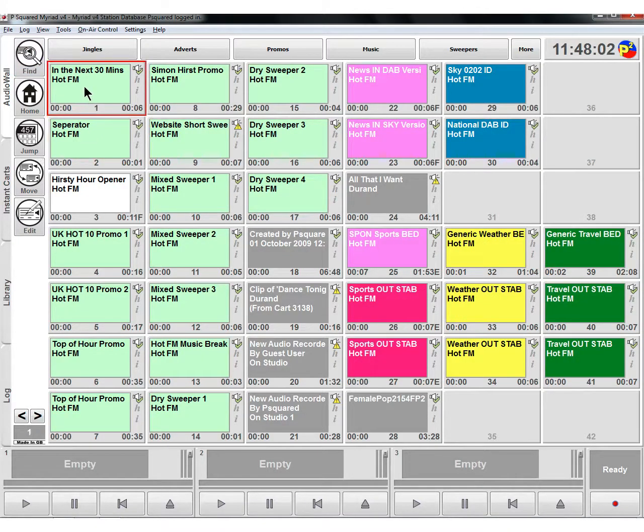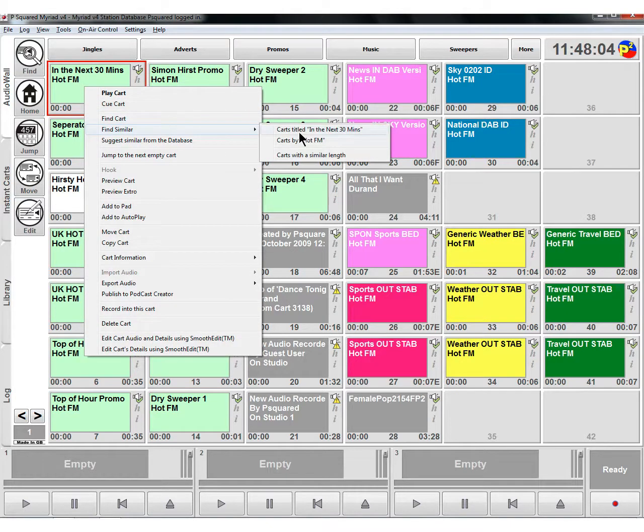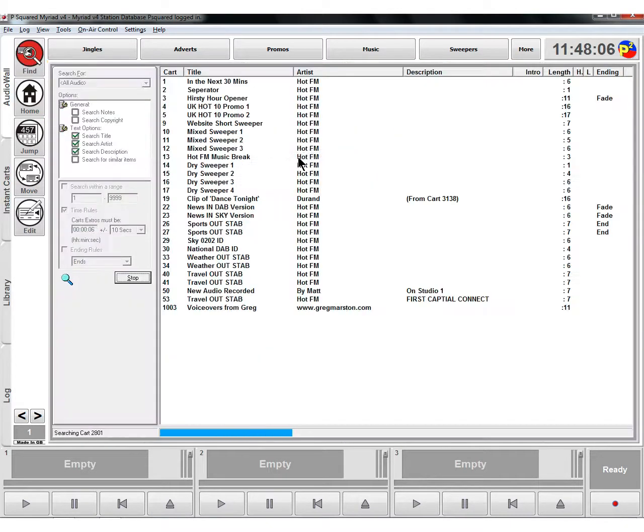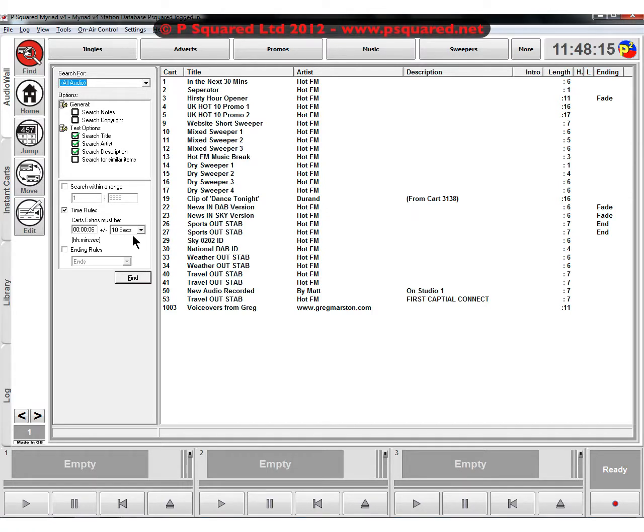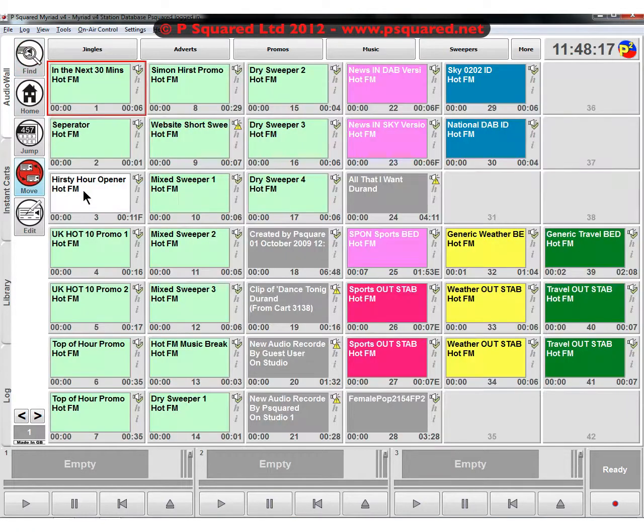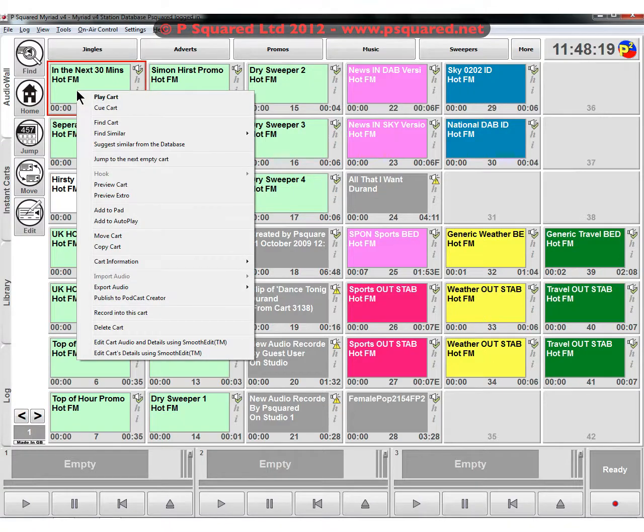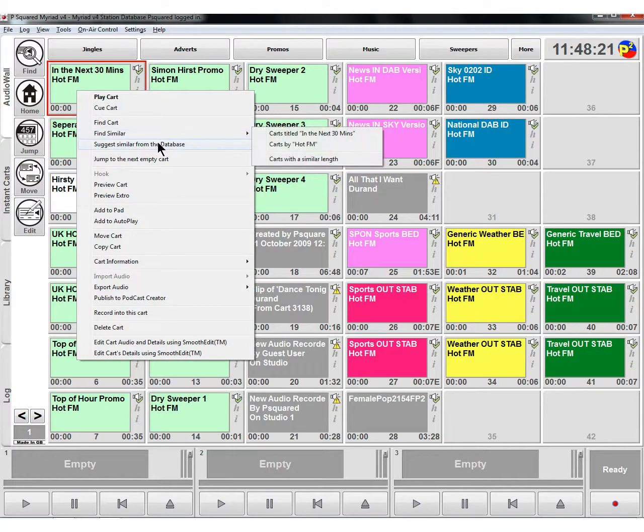And also we could do a find similar, and we could do carts with a similar length. And then that way it'll go through the database here, and it's looking for carts that are 6 seconds, give or take 10 seconds either side. And so that's really very useful. That's right click here, find cart, find similar, suggest similar from the database as well. And we've got our jump to the next empty cart as well.